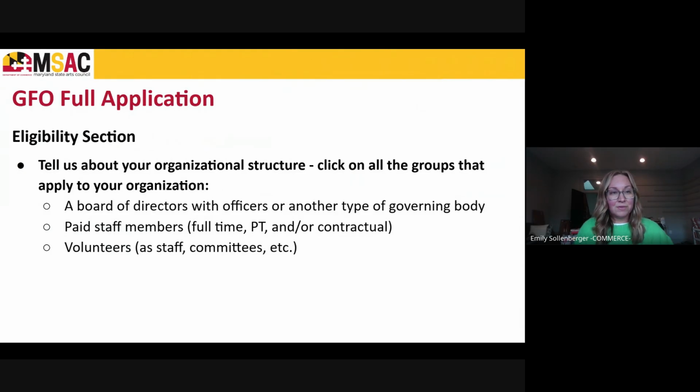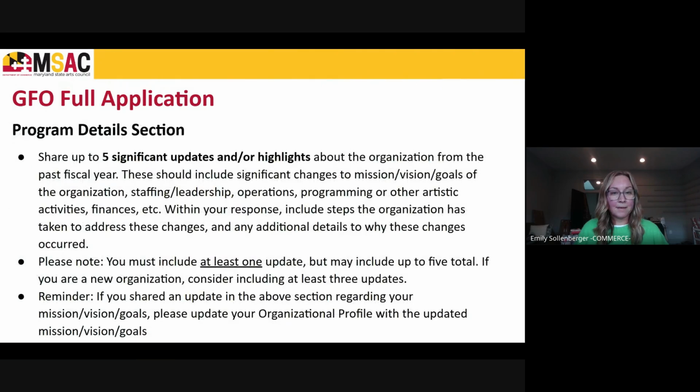We're also going to ask you to tell us about your organizational structure and just click the groups that apply to your organization. So if you have a board of directors or with officers or another type of governing body, you click that box. If you have paid staff members such as full-time, part-time, and or contractual work, you want to click next to that. And then if you have volunteers, whether those volunteers are staff members, committees, if you have volunteers in any capacity, you'll want to click that button as well. So that's it for the eligibility section.